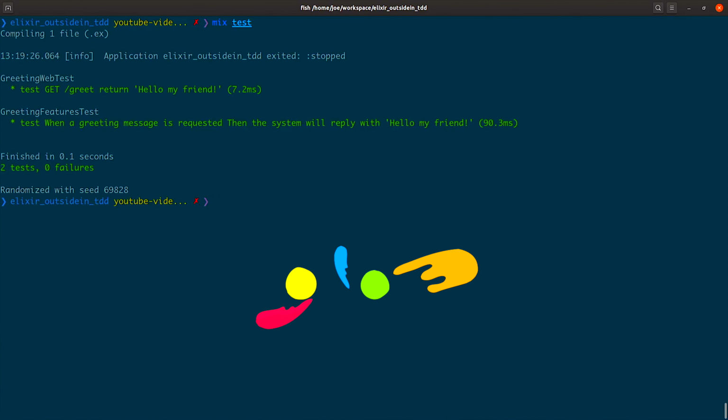And we are in a green bar. So since we are in a green bar, one thing that I would like to do is just to commit this.